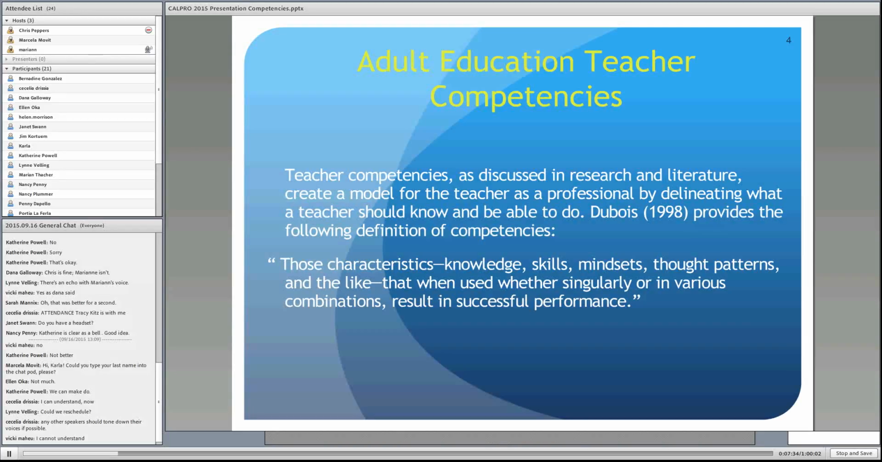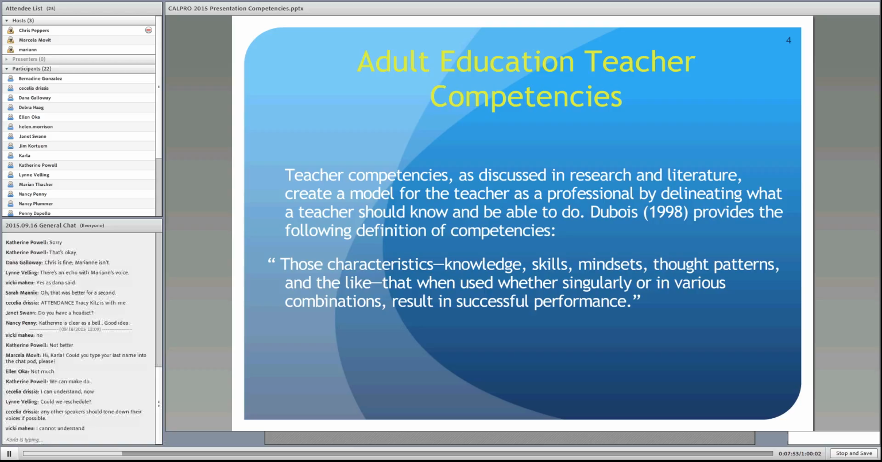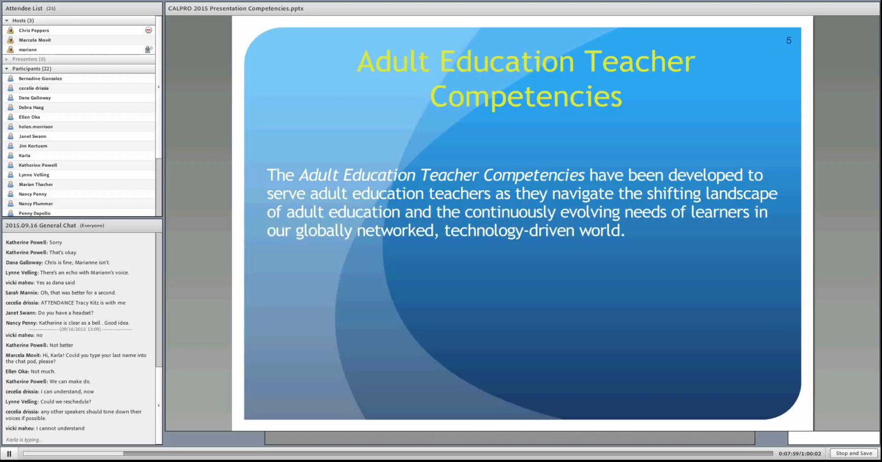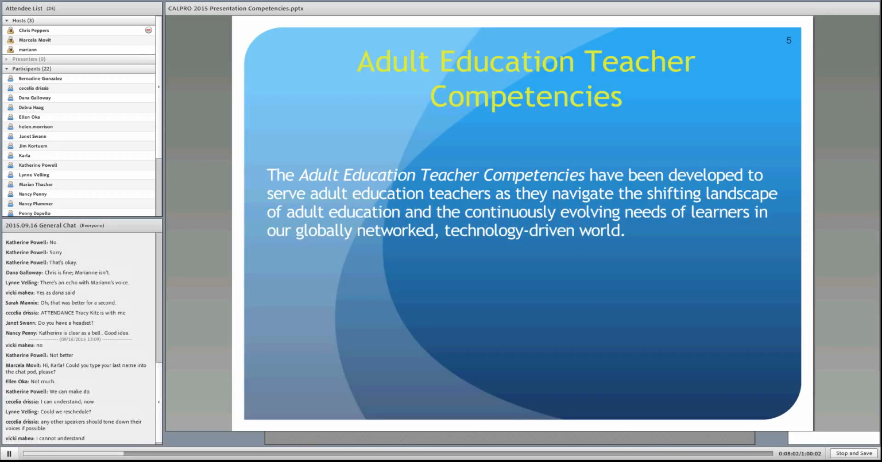And so on the PowerPoint slide in front of you is the working definition that we use to guide our work about what teacher competencies are. In short, they're those characteristics, knowledge, skills, mindsets, thought patterns, and the like, that when used singularly or in combination result in successful performance. And that's competencies generally and globally.